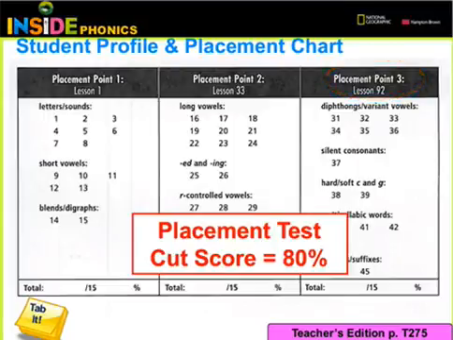The good thing to remember when you're looking at placing your students is a cut score of 80%. You will start at the section where your students did not reach 80%. We're going to take a look at some examples to help this make sense.